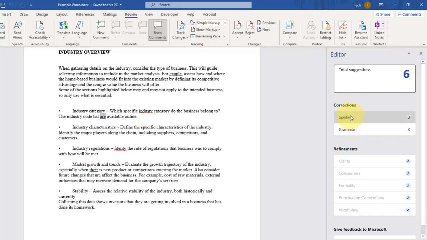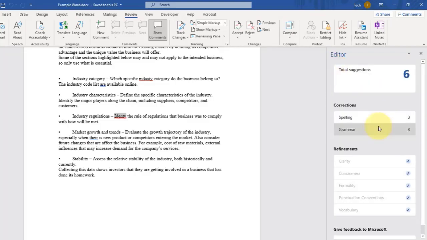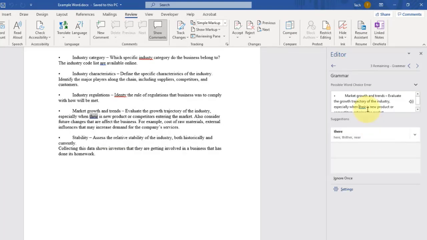For example, I'll click on the spelling and it shows me that identity is misspelled. So it gives me suggestions here. I can also click the read aloud and it will read aloud Industry regulations. So I can go to the next one just by the forward arrow. I can also click on the back arrow here. Click on grammar. It tells me I should use there instead of this one. I go to the next, and to go back just click on this back arrow.